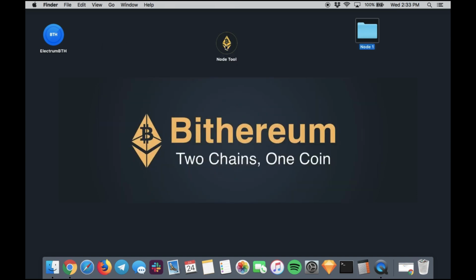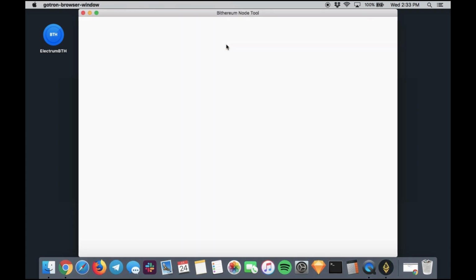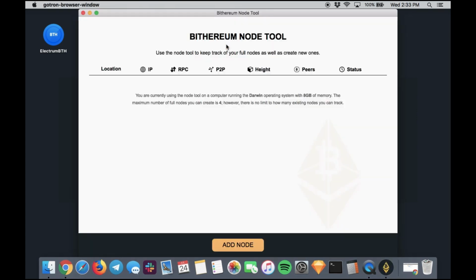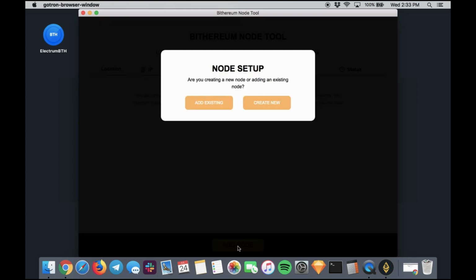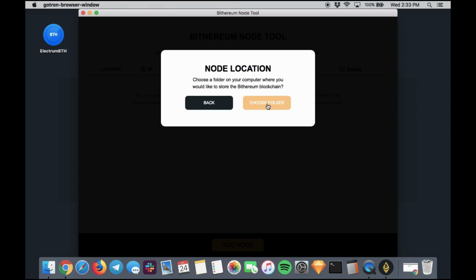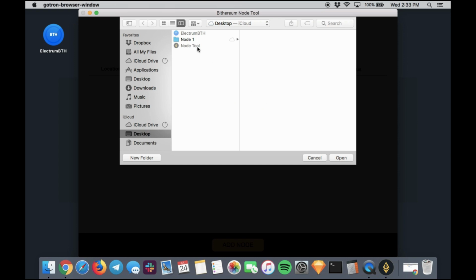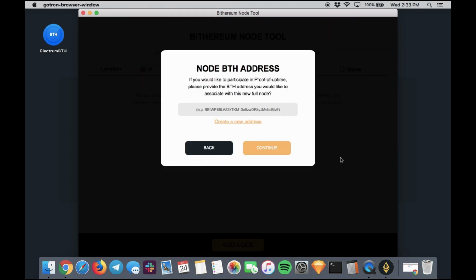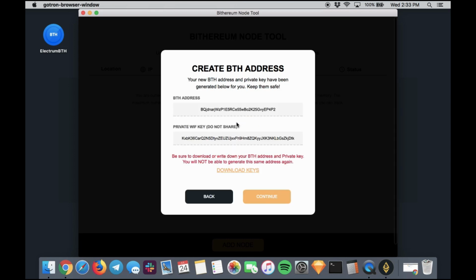Now you're going to open up the Node Tool, and we are going to add our first node. So at the bottom you're going to click Add Node, and you're going to create new and choose folder. So now you're going to choose the folder that you just created with those two folders that I named Node 1. We're going to create a new address. If you already have an address, you can enter it there. I'm just going to create a new one for the sake of it.